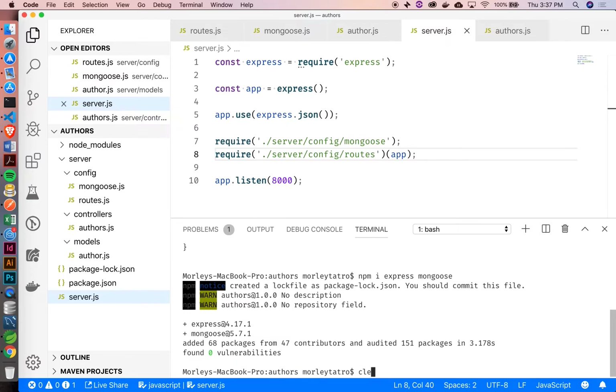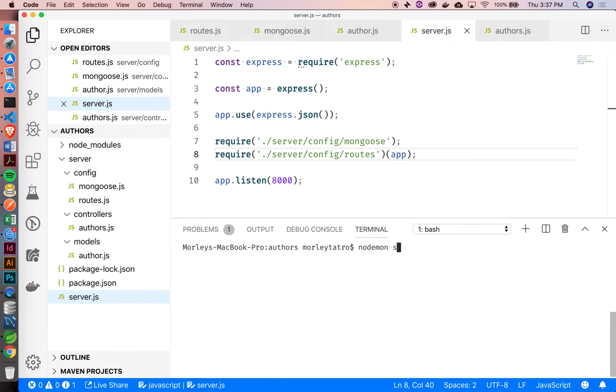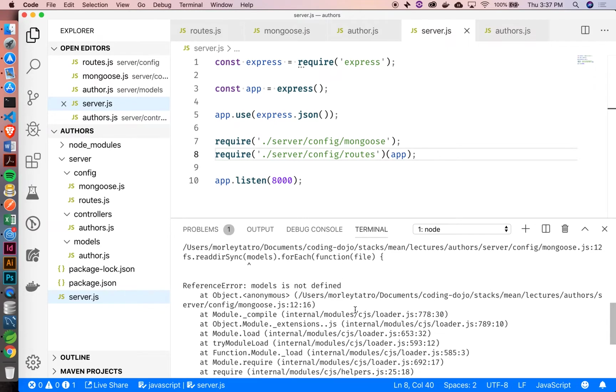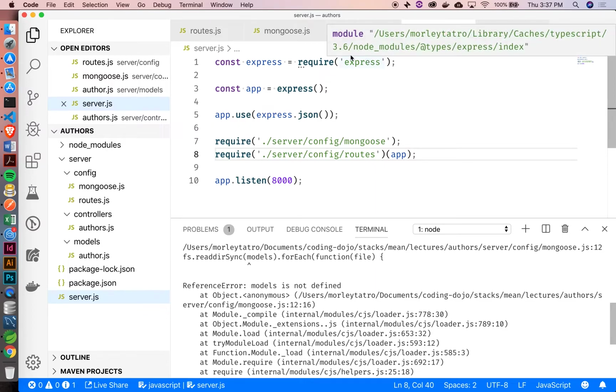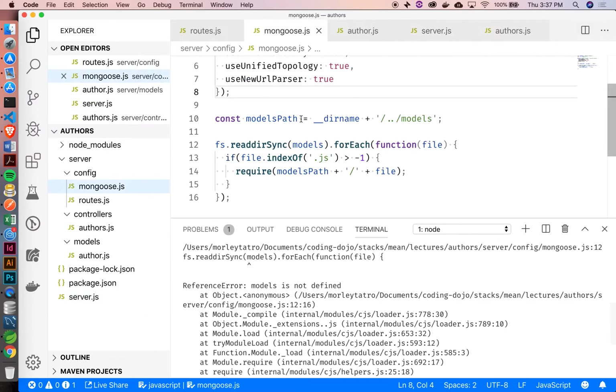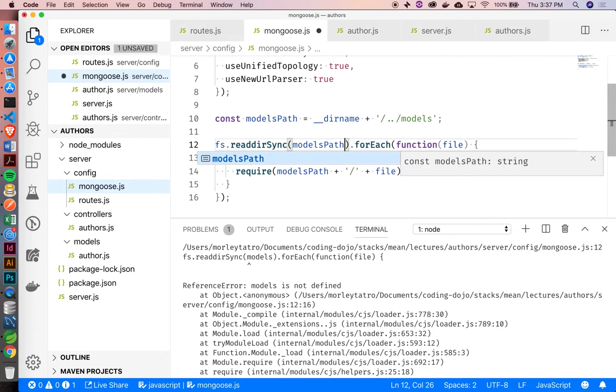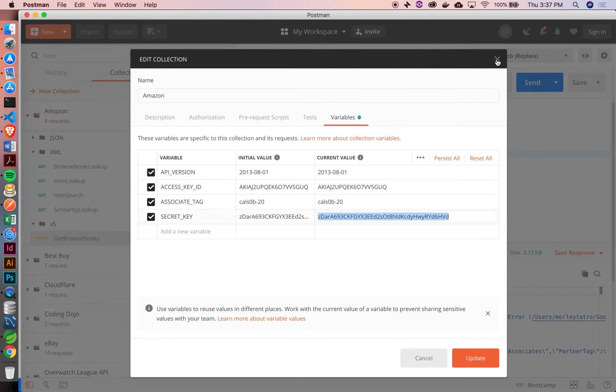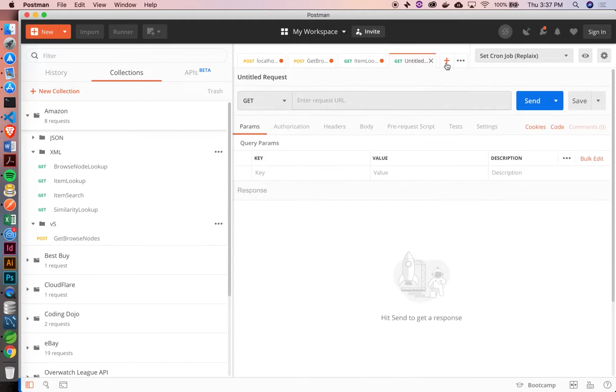We should be okay. But let's just go nodemon server.js. Something's wrong. Models is not... Oh, I said models and not models path. Whoops. My bad. Okay, so let's change that. Let's see if we got it working again. Okay, so now we're all right. So let's just go inside Postman real quick. I'll go create a GET request, and we're just going to go to localhost 8000 API/authors. Right?